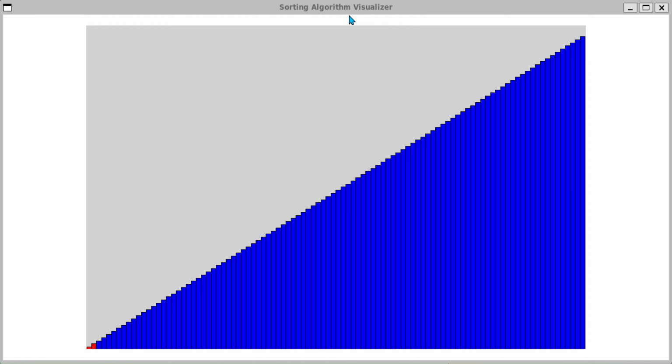Alright, it just finished sorting, and what you just saw was a bubble sort. It is, as you can see, building from the top to the bottom, like from right to left, from the greatest to the smallest.